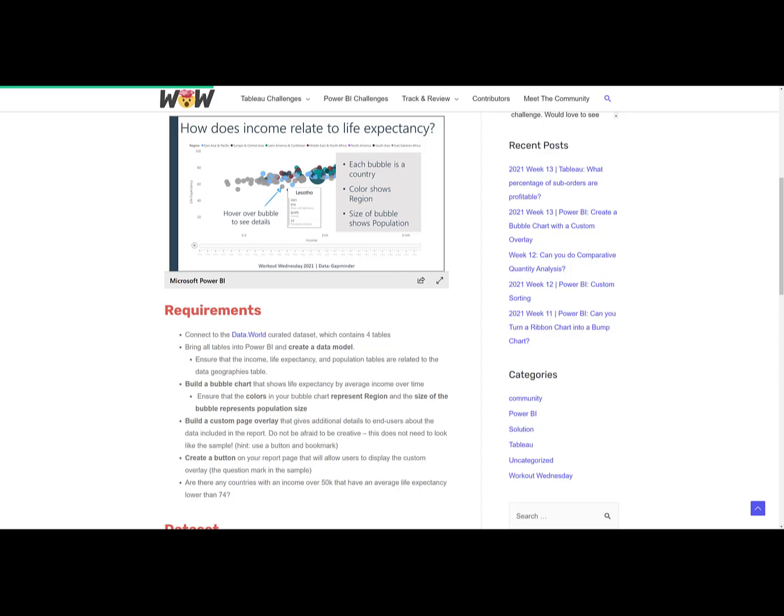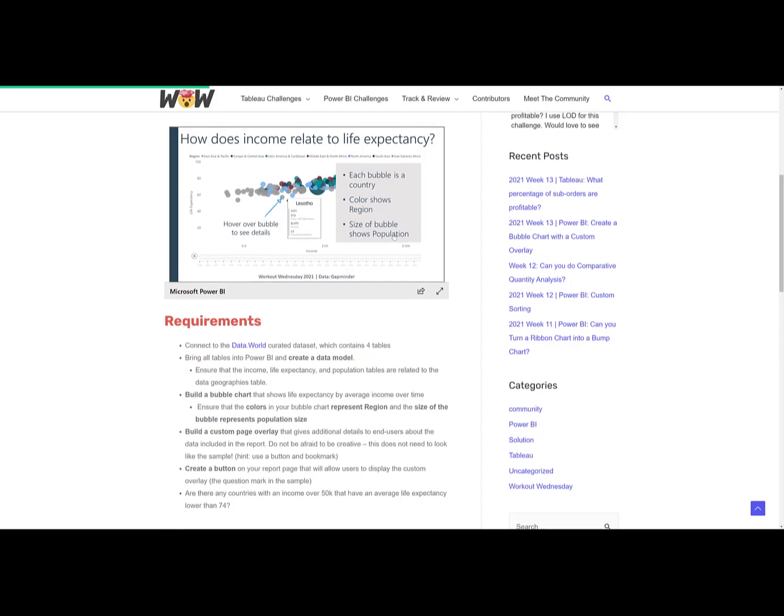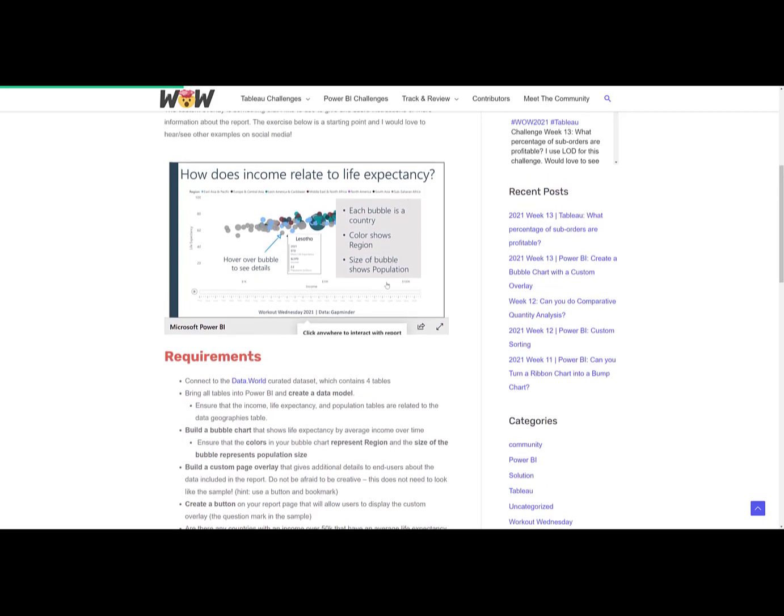From there, we're going to build a page overlay that gives additional information to end users about data that is included in the report. These overlays can be super cool. So essentially they look to users like they are a part of the report, but really it's just a piece of information that you want to tell them, whether it's instructions or more information about what they're seeing in the chart. I think these could have a lot of value.